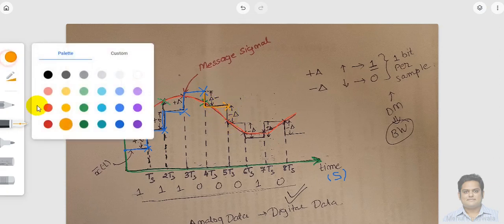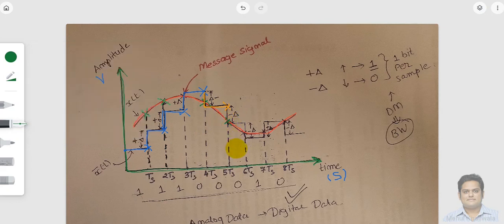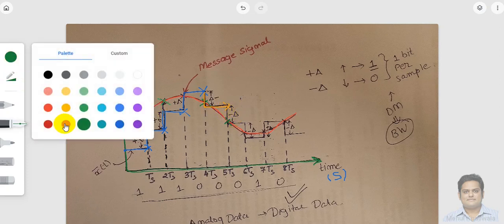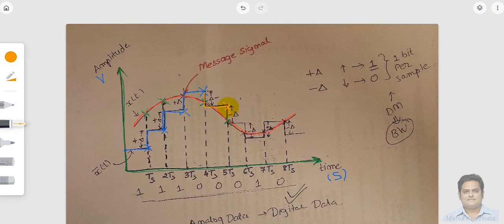Now if you can understand, this green cross is my message signal, that is my input signal, and the yellow cross is my quantized signal. Again, I'm applying the same criteria, and I can see that x bar t is greater than the input signal. So I need to go in the downward direction by delta step, and that is what I'm doing here. I'm continuing this process till this point. So now I've reached here.